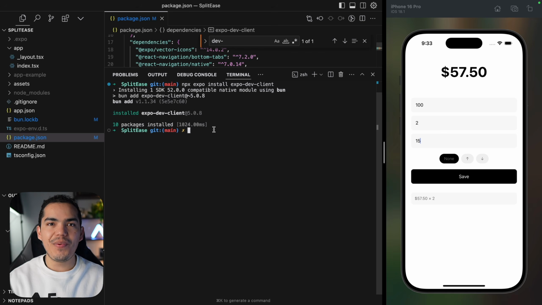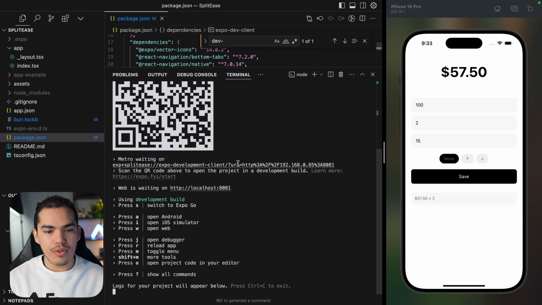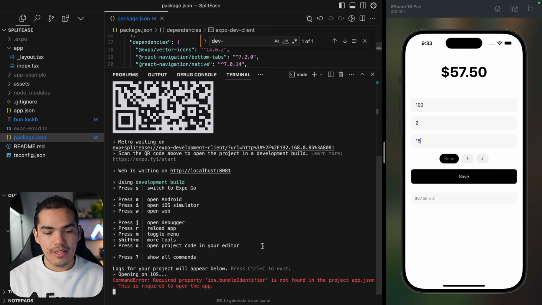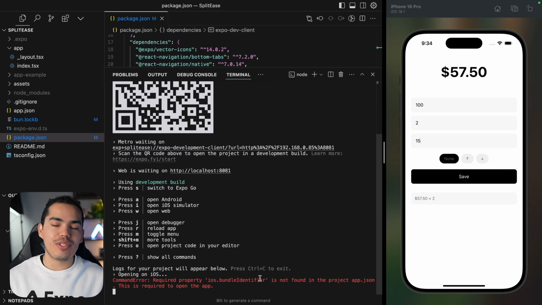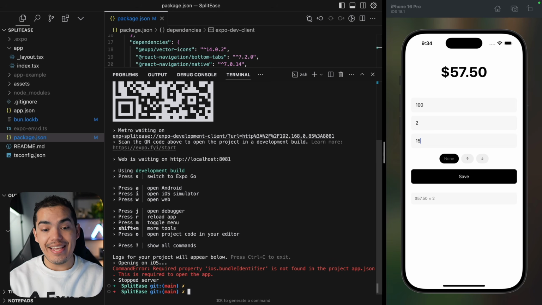And once we have that, we can build this application. If I now say npx expo start, you're going to see that it starts by default using the development build server. Now, if I try to run this on my iOS simulator, this is going to fail. The reason for that is that we don't have a build that we can install in this iOS simulator. So let's create a build using EAS.